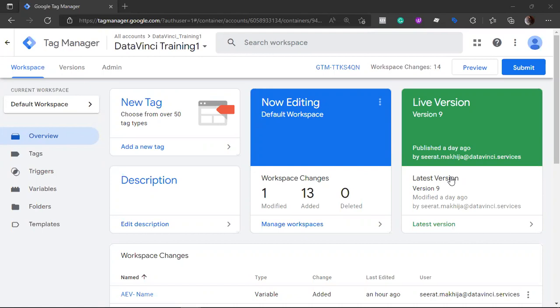Similarly, we can set our own cookie, but our purpose can be a bit different, right? So today we will see how we can set up cookies in HTML using the custom HTML tag. We will see how we can read the cookies using the first party cookie variable.